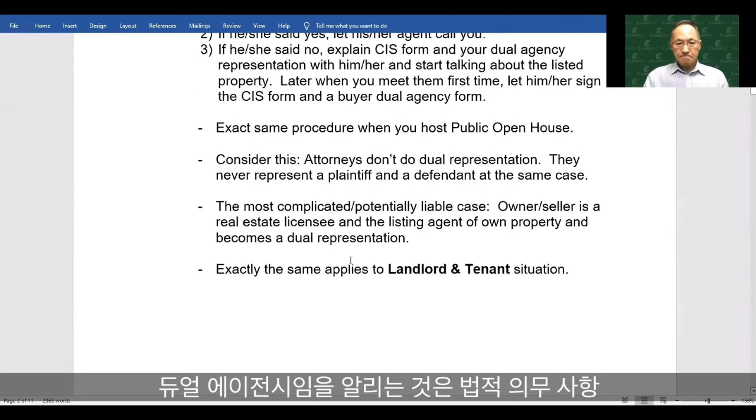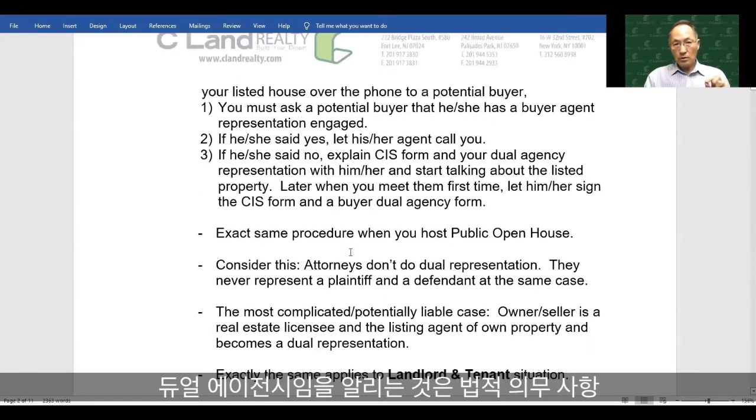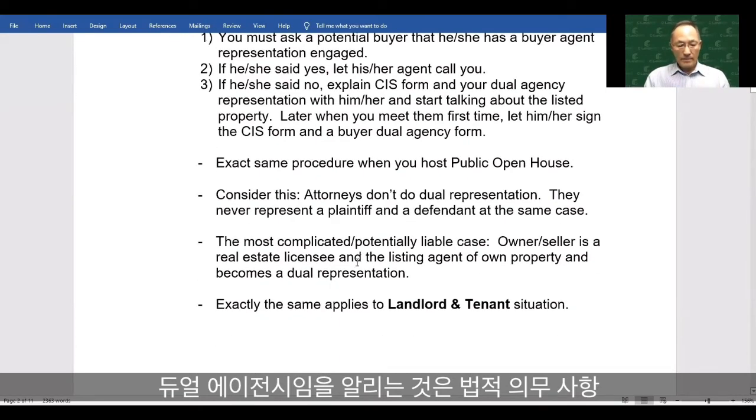Okay, so make sure your paperwork is done. And it's possible to try to avoid listing your own house as a professional. Avoid that. And try to avoid dual agency representation if possible, unless you have clearly prepared all the documentation.